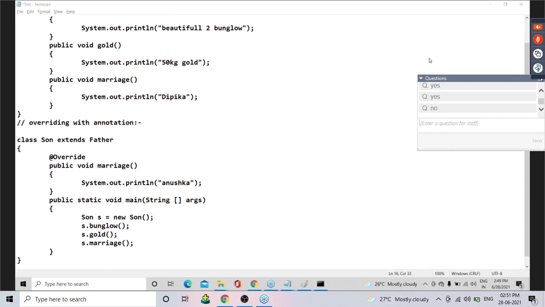Okay, you are getting the point? Yes sir, understood. Yes, there is no change in output. Okay. There is no change in output, guys, and there is no change in the concept also. The overriding concept is still the same, but the annotation helps the programmer know which method is overridden and which method is not overridden. That's it.